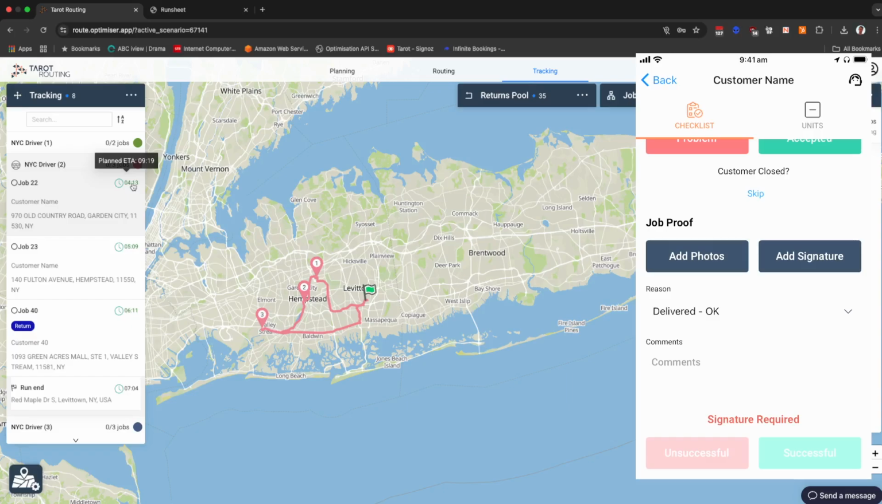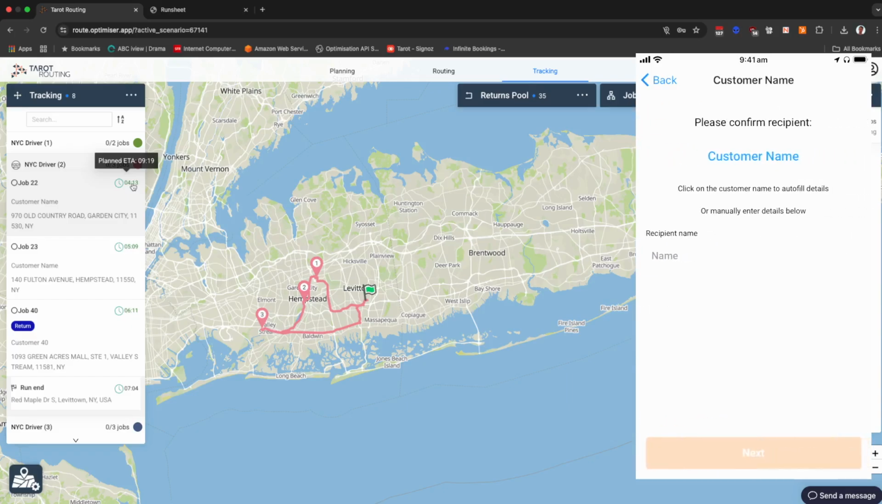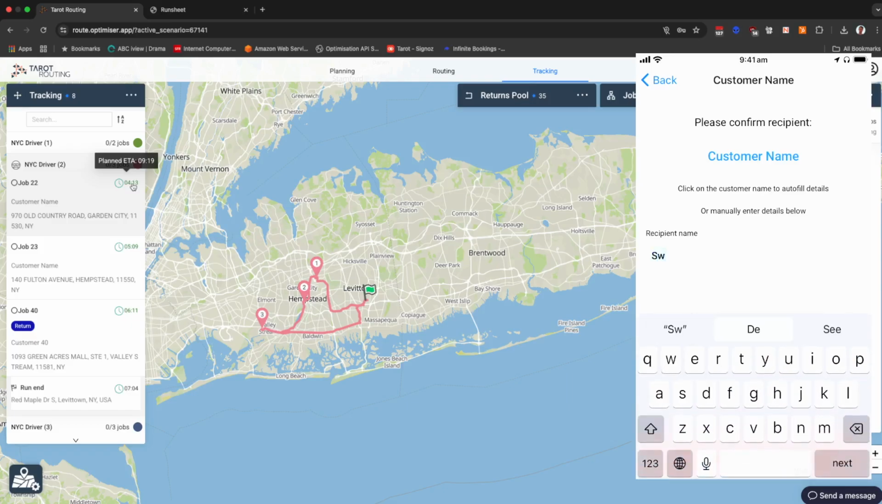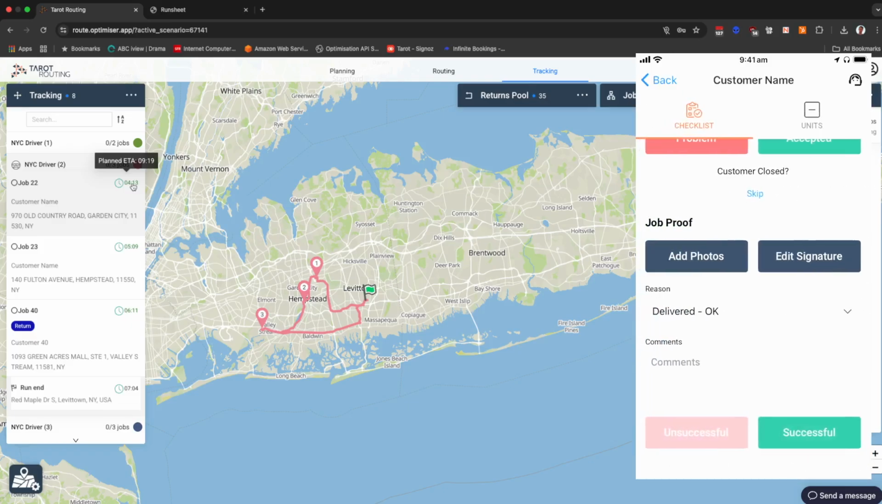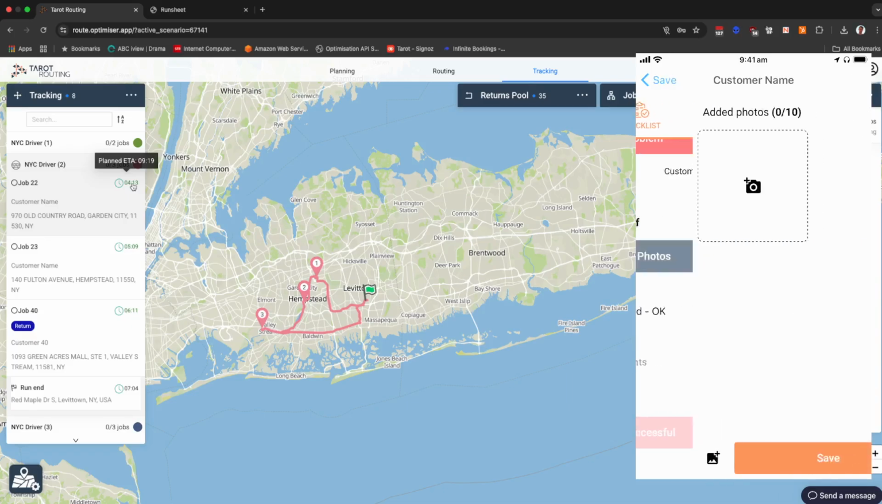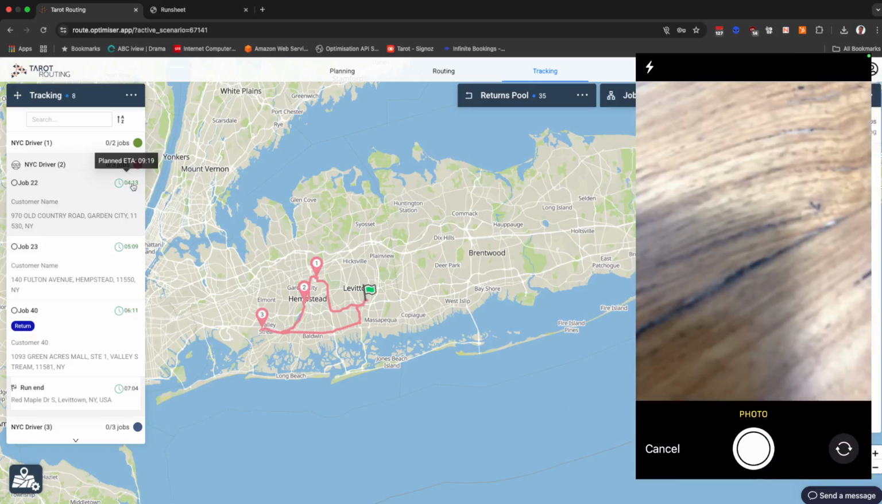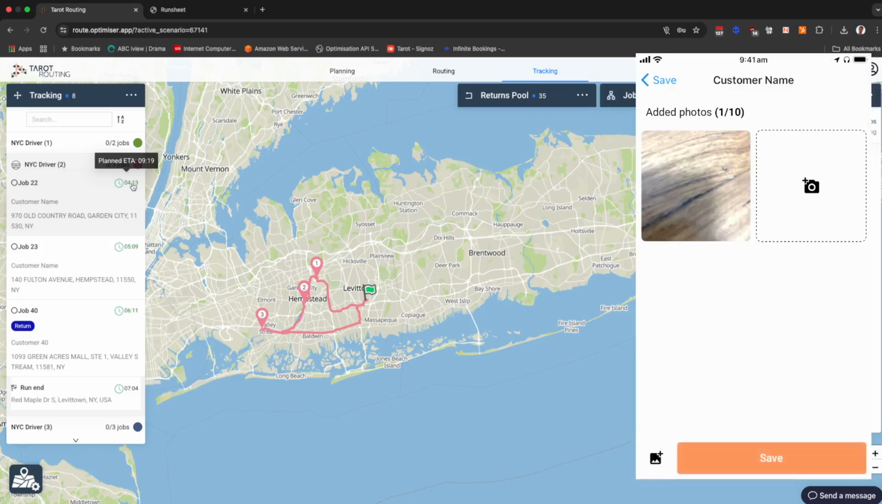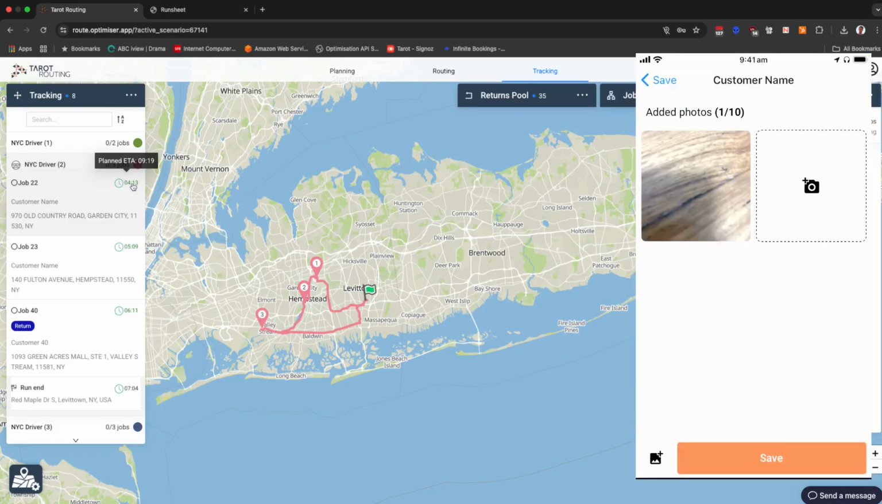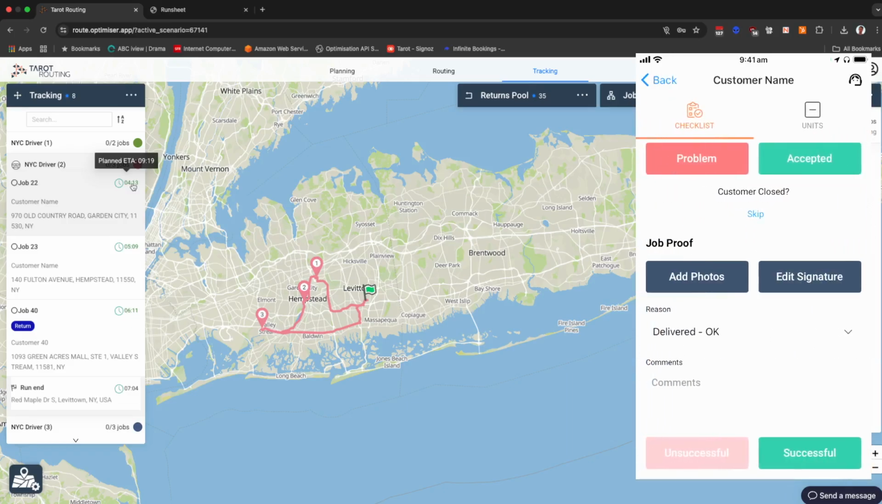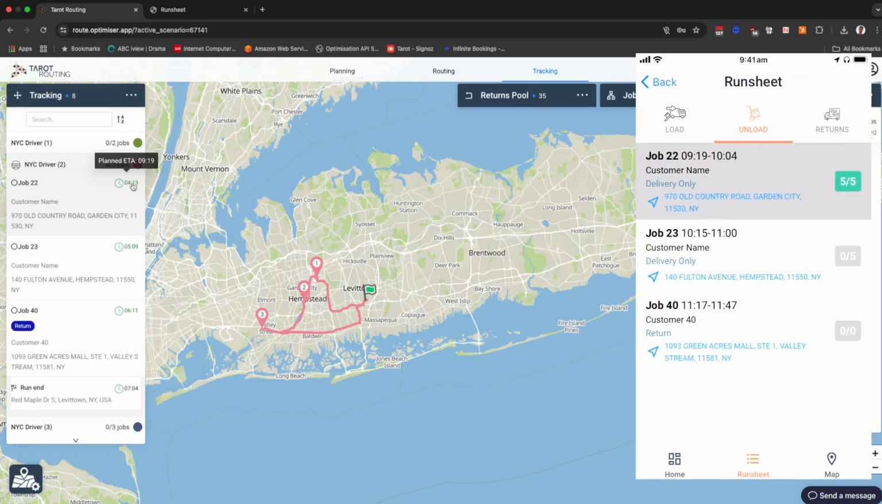And in this case, we have a signature required. So as I add a signature, and for good measure, I can add a photo as well. Multiple photos are accepted. Once I've added my proof information, I can hit successful and move on to my next job.